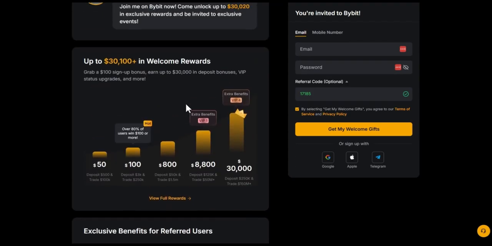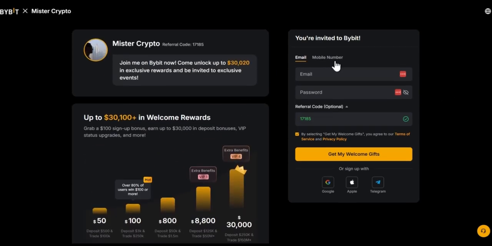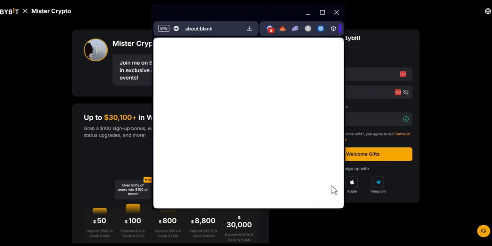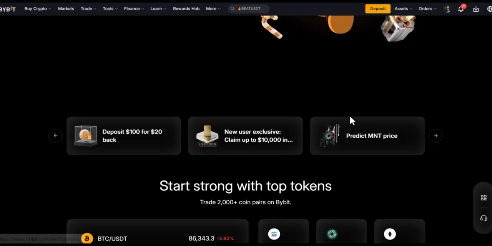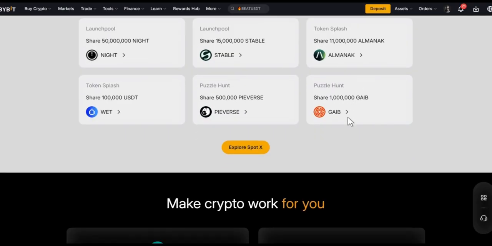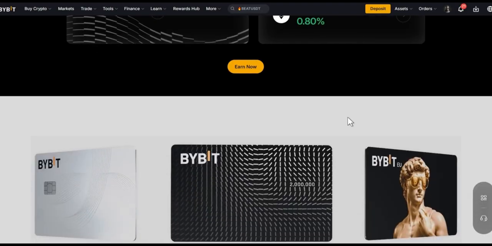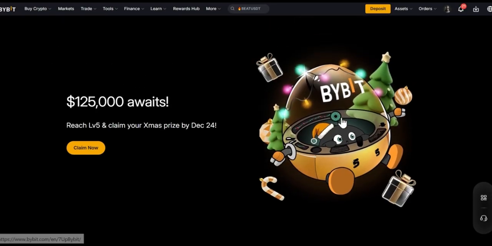You can register using your email or phone number or connect via Google, Apple, or Telegram. Whatever's easiest for you. For this tutorial, I'll be using email. It literally takes less than a minute. Once you're logged in, you'll land on your dashboard, your control center for everything on Bybit.